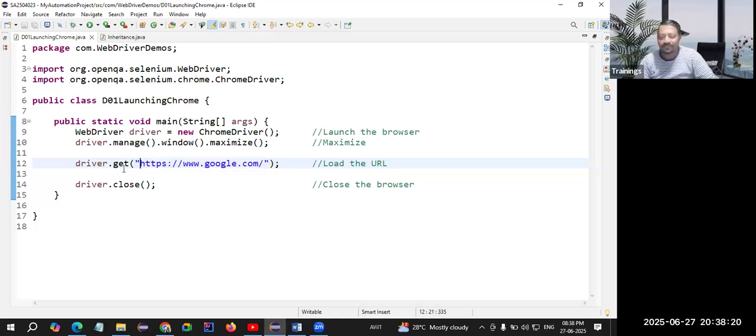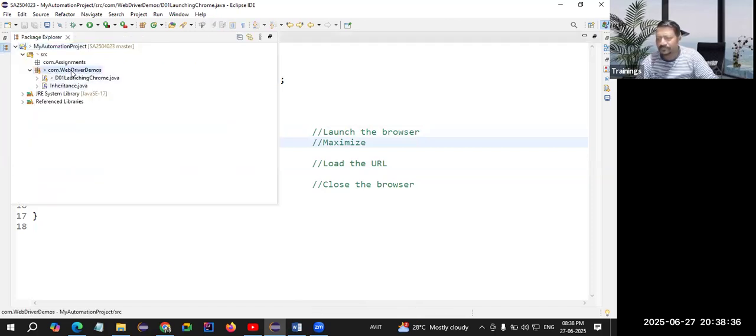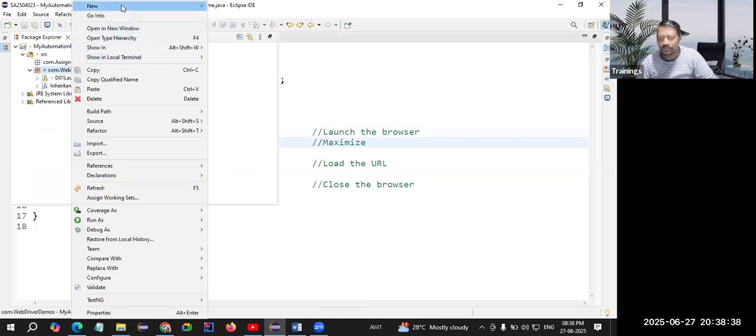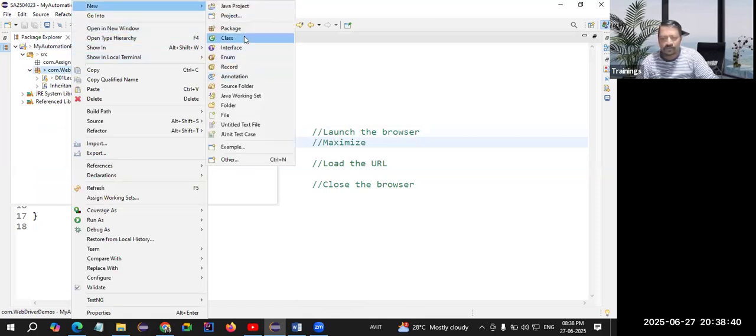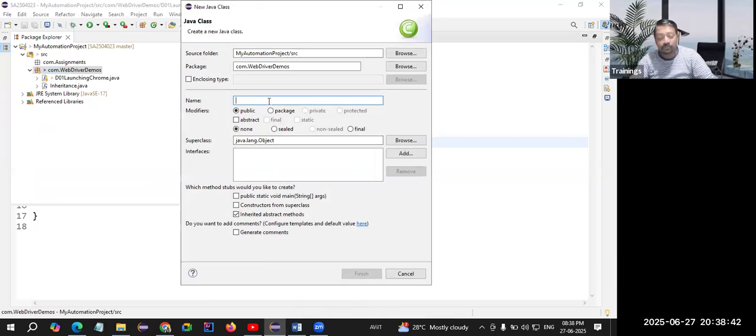Fine. Now, yesterday someone was asking me, sir, this is for launching Chrome. What if I want to launch Firefox? Or what if I want to launch Edge? It's okay, simple. Let me create a new class inside the same demo package. And this is the second demo. Correct, guys? So I'll give the name as D02, D capital, launching Edge.